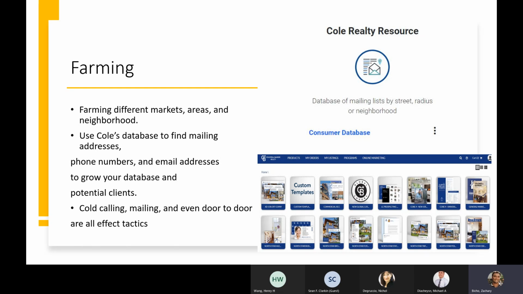Say I live in Cranbury, New Jersey. Let's say a lot of people from Princeton, New Jersey move into Cranbury, New Jersey. So I want to farm Princeton. I want to get more known in Princeton. I can go to Cole Realty Resource and break down the data of what I'm looking for. I'm looking for mailing addresses. So I get mailing addresses in Princeton. I select, let's say, 100 mailing addresses.